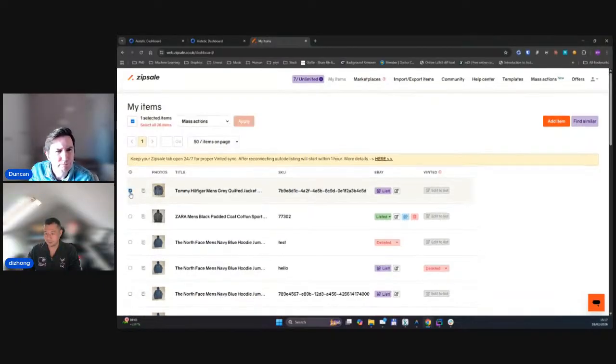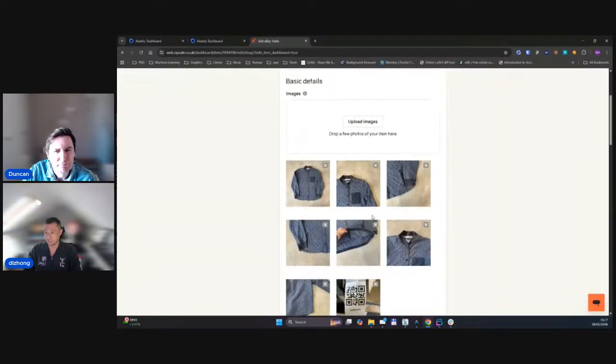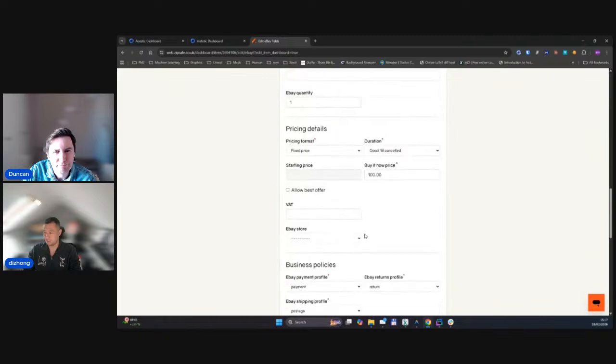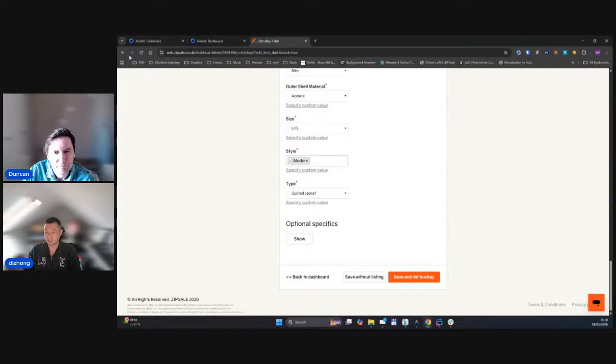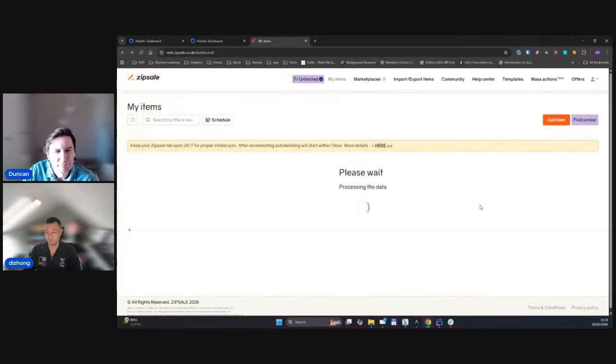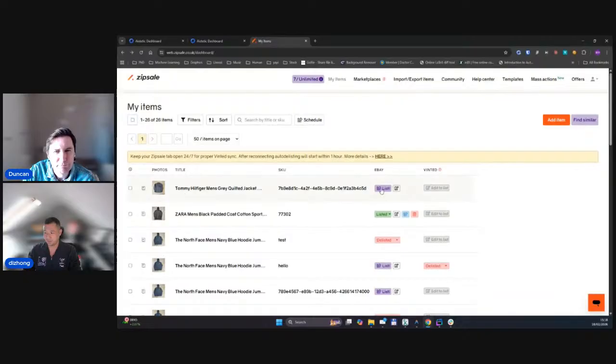Zipsale provides a very powerful way to list. You see the data has been imported, and you can see what has been filled out. The data is coming through here, and here. Now you can list, or if you don't want to add anything, it's fine. It's been filled in for you. Then you just click the list button here. Click it.